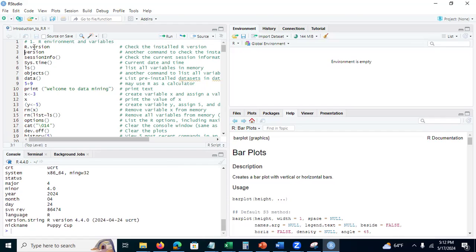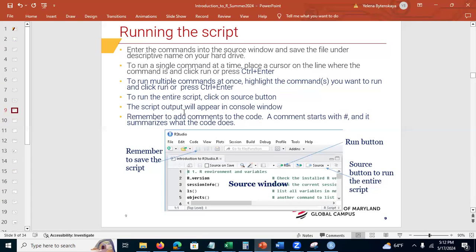In R, as I mentioned, there is more than one way to produce the same result. So if you want to check the installed R version, you can type r.version or version. Remember, case sensitive, right? So this is how you do it. You can run a command at a time. We're going to do it this way tonight because I want to explain what those commands do. Or you can also do Control Enter. It's another way. Or you can highlight multiple lines to run.